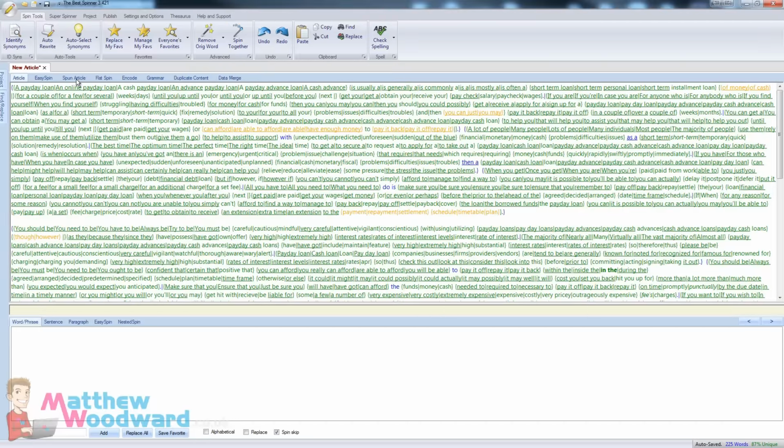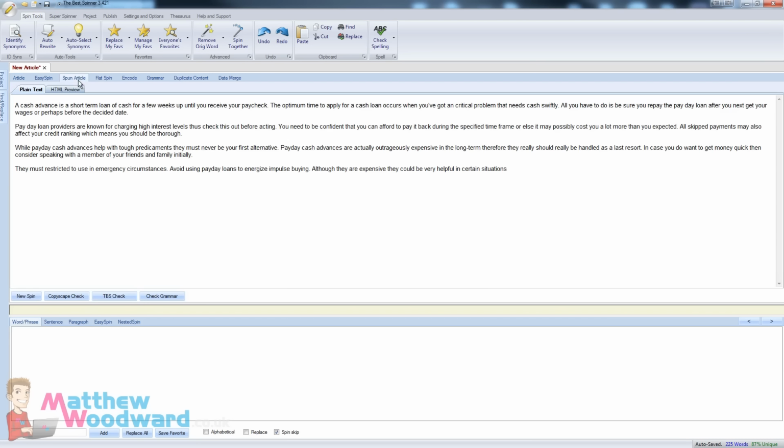So if we have a look at the final output here, the idea is that it should make perfect sense. So let's have a quick read. A cash advance is a short-term loan of cash for a few weeks up until you receive your paycheck. The optimum time to apply for a cash loan occurs when you've got a critical problem that needs cash swiftly. Makes sense to me.